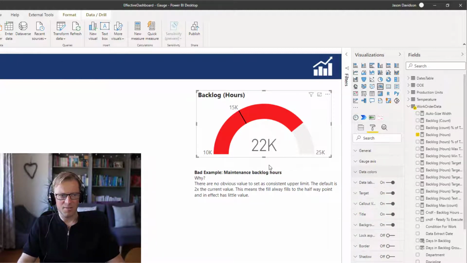Okay, so yeah, that's it. Conditional formatting is the key here, changing the colours. Not a lot of other additional bits and pieces here, all around the border and the shadow and stuff like that. All the usual stuff is there. So let's look at an example of when a gauge might be a really more of an appropriate visualization.